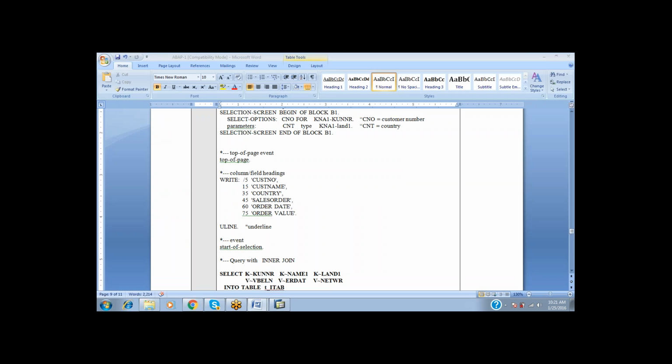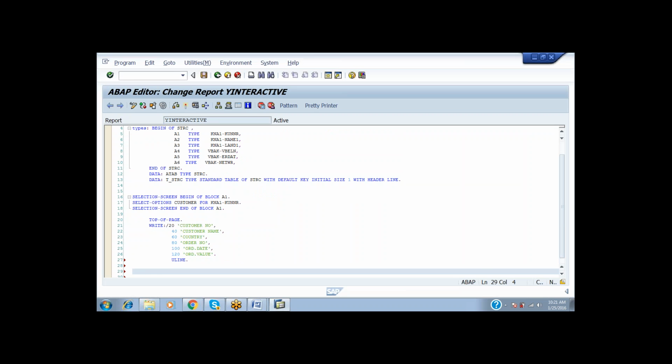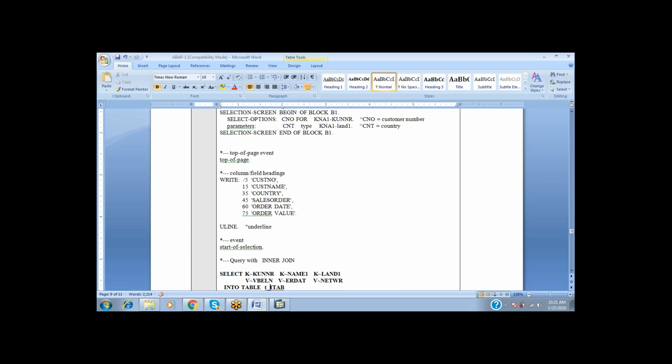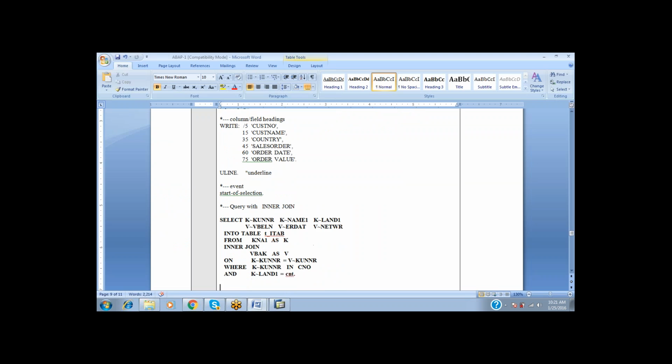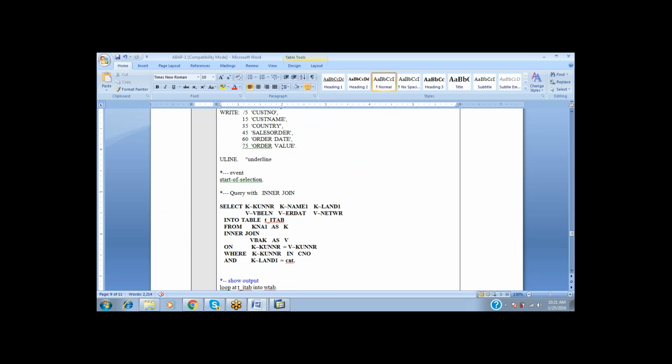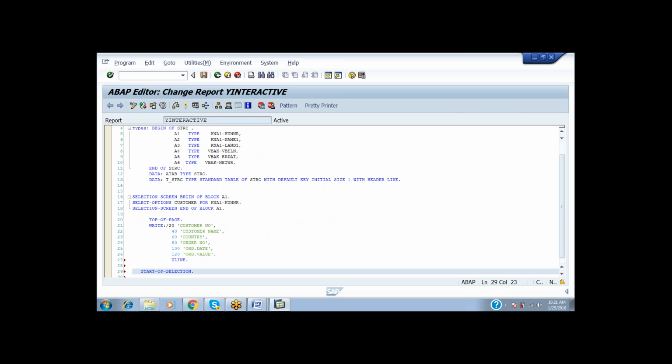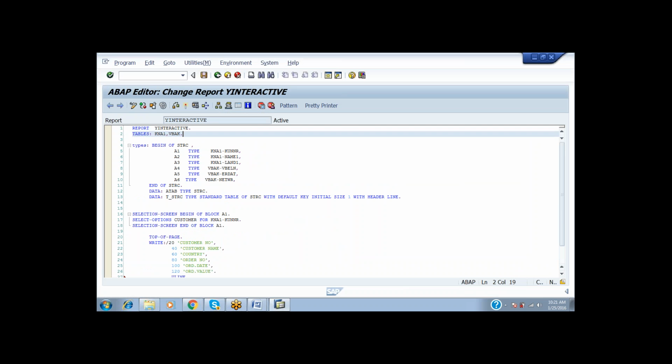What it has to do, in the sense, now we are starting the event. For calling the starting of the event, start of selection. Whenever the event starts, we need to write start of selection. Now, here we have to write the joins.